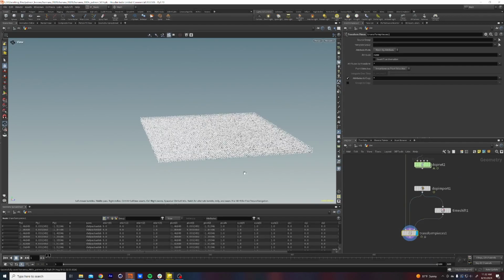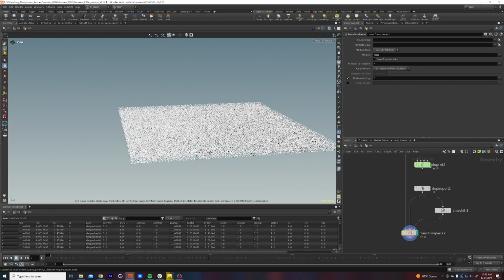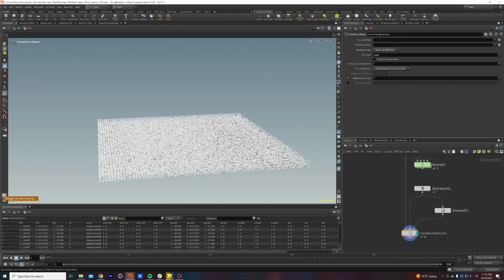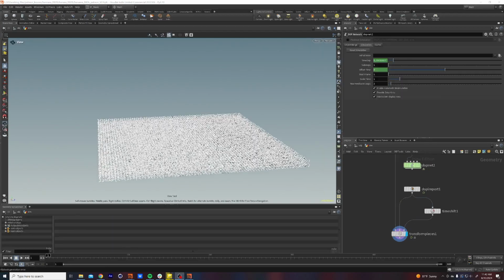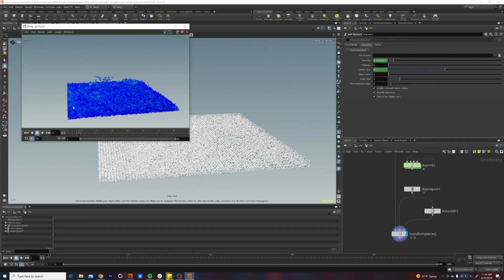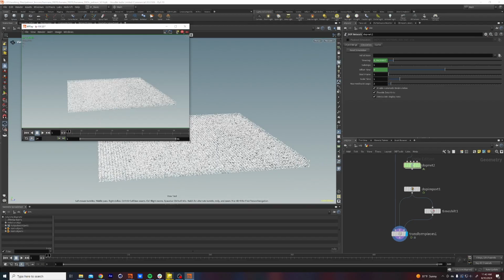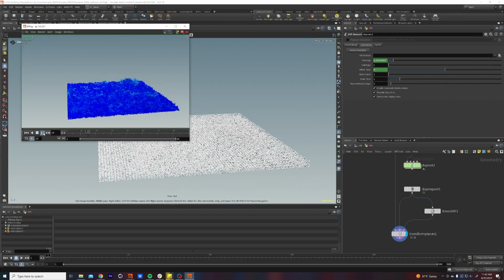Hit transform pieces and let's see how this is working. Let me just run a little flip book and see what happens. Okay, so I've got this thing working. You can kind of see what it's doing here. It's doing what I want.